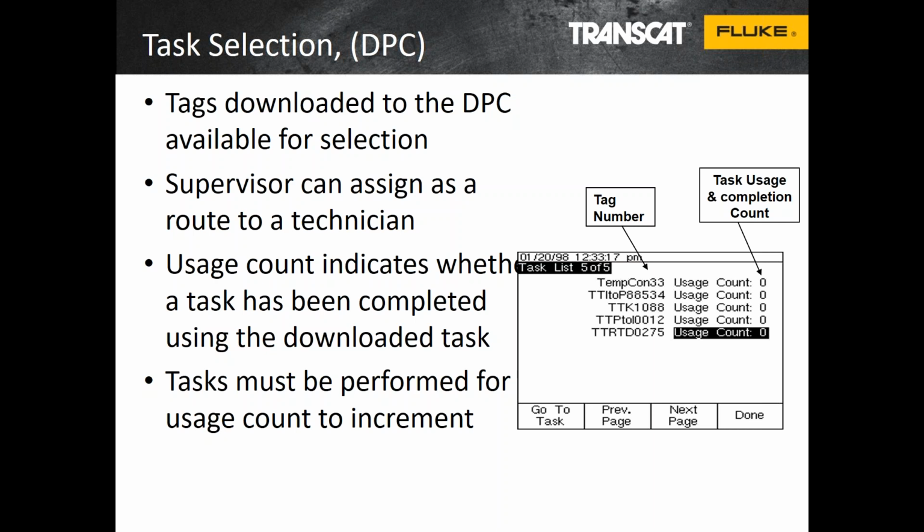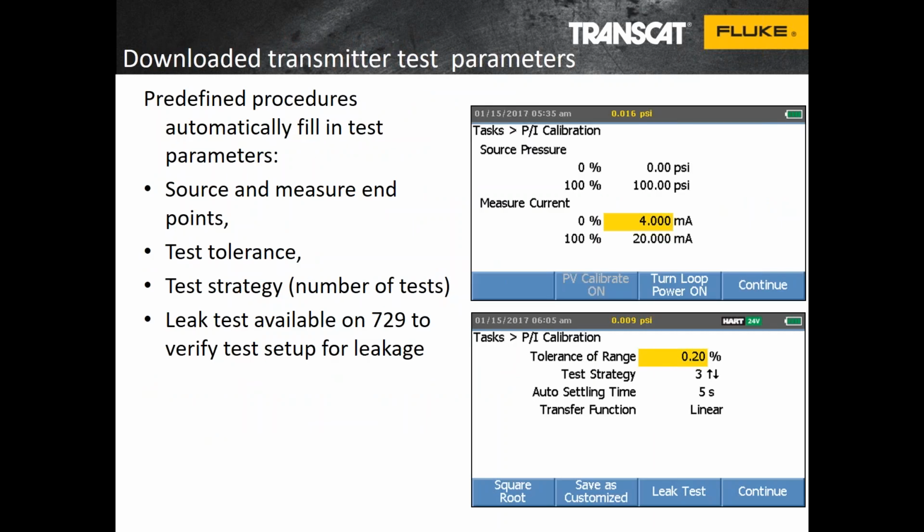The technician can use this as a punch list, essentially. This is the technician's route to go out and perform. It can be either self-loaded for the technician, or a supervisor can assign the route to the technician to perform for the day. The usage count indicates whether or not the task has been completed using the downloaded task. So the supervisor, on completion of the route, can look and see that the procedures that he downloaded to the calibrator were performed. And the tasks must be performed for the usage count to increment. Next.